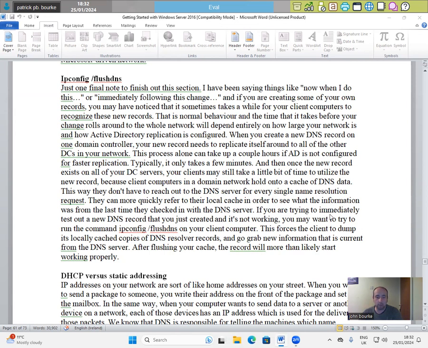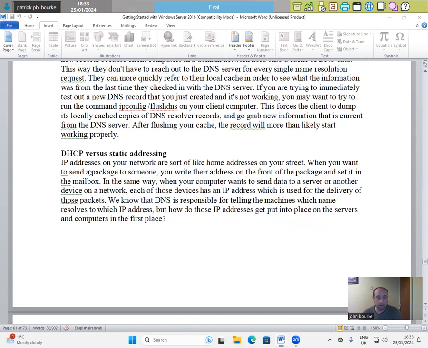If you are trying to immediately test out a new DNS record that you just created and it's not working, you may want to try to run the command ipconfig /flushdns on your client computer. This forces the client to dump its locally cached copies of DNS resolver records and go grab new information that is current from the DNS server. After flushing your cache, the record will more than likely start working properly.